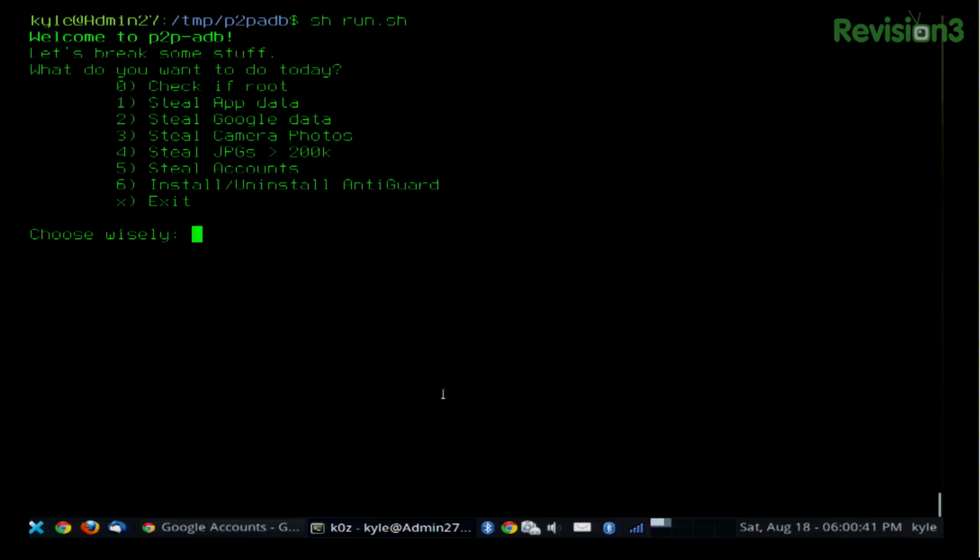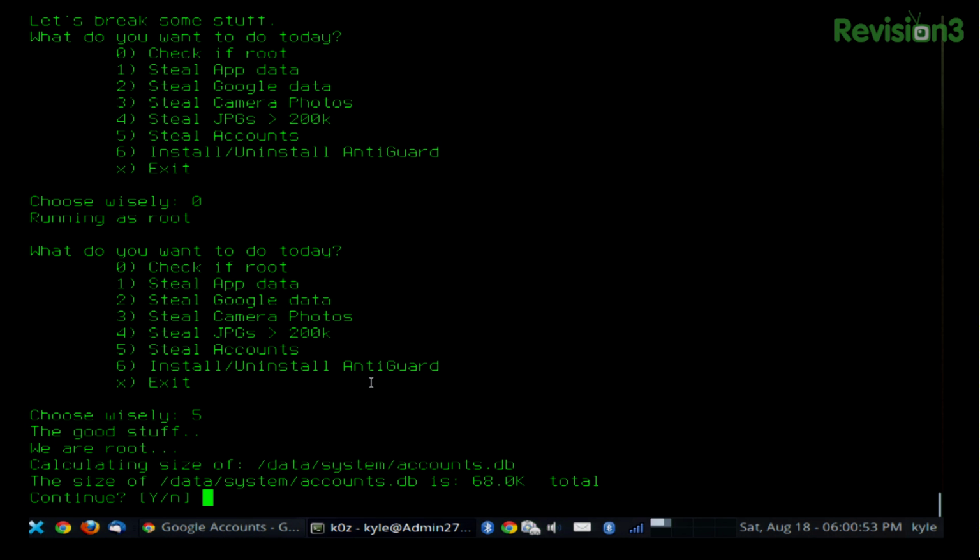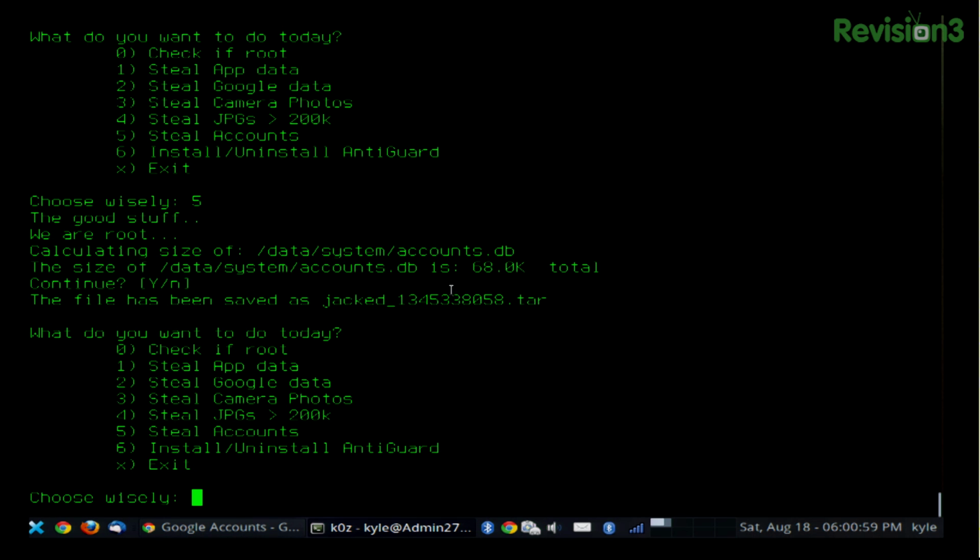Cool. So let's see what it looks like on the computer. Right here I have ADB or P2P ADB running, just the regular stuff, check if root, grab data. If you check if root, I am running as root. The good one right here is stealing Google accounts. If I hit number 5, it's going to prompt me, system accounts, 68 bytes. Do you want to grab it? Yes. All right, it's stored under this folder.